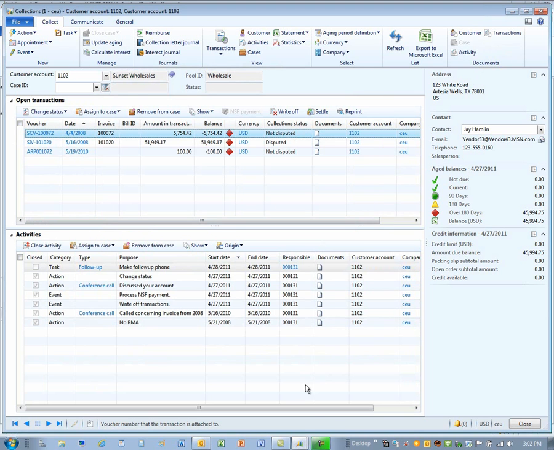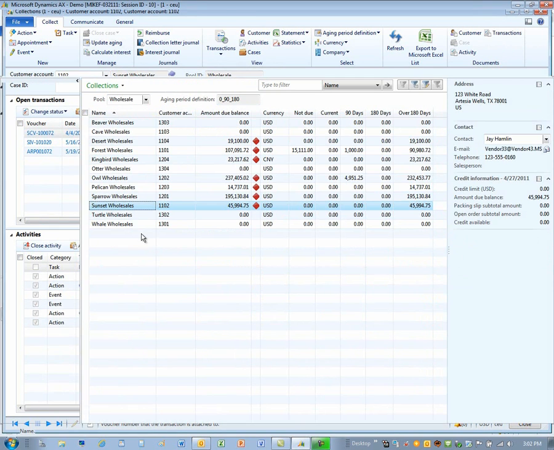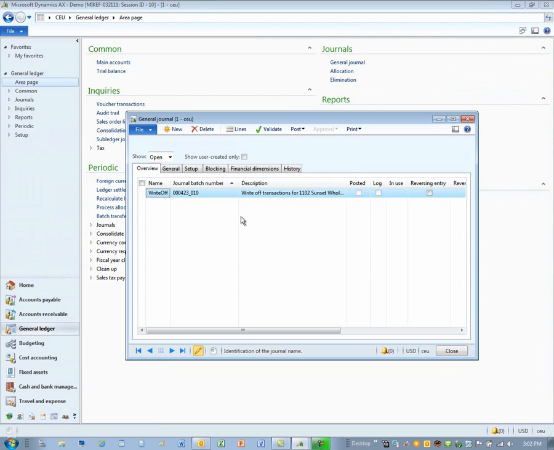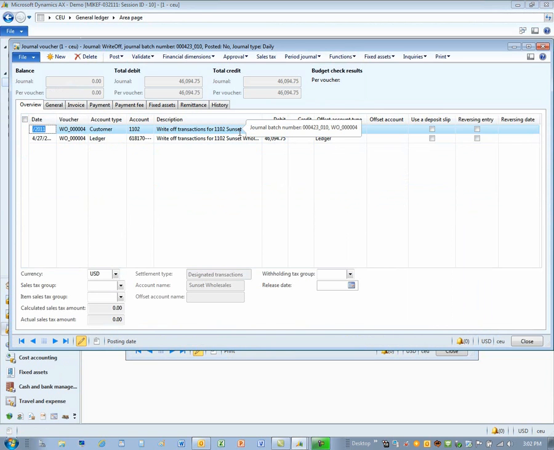So let's take a look at that journal entry. We'll close this form, and we'll go into the general ledger. Look at the general journal. Here's our write-off journal entry, write-off transactions for Sunset Wholesale. When we go to the lines, note that it will come up and it'll have two entries, one to offset the customer's account and another one to hit the write-off account, bad debt expense. There's also a function where you can flag it so that it also writes off your sales tax and recaptures it for you.